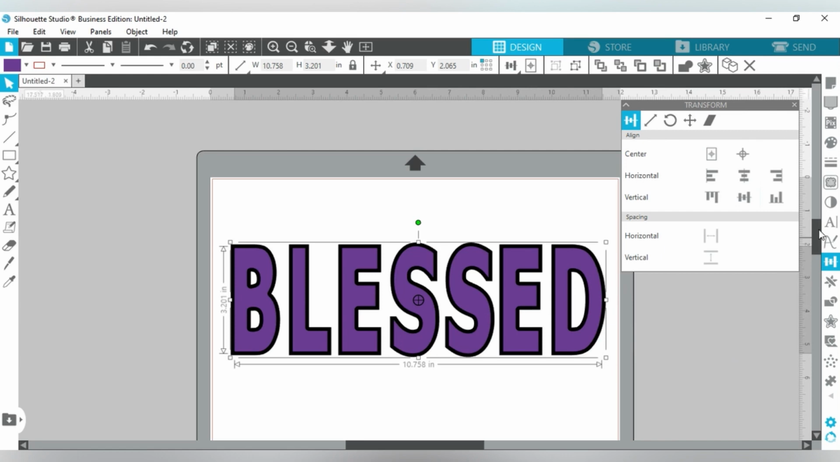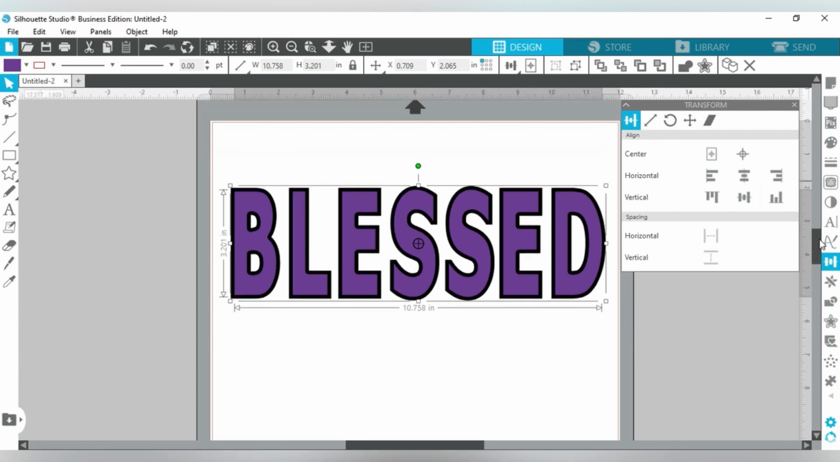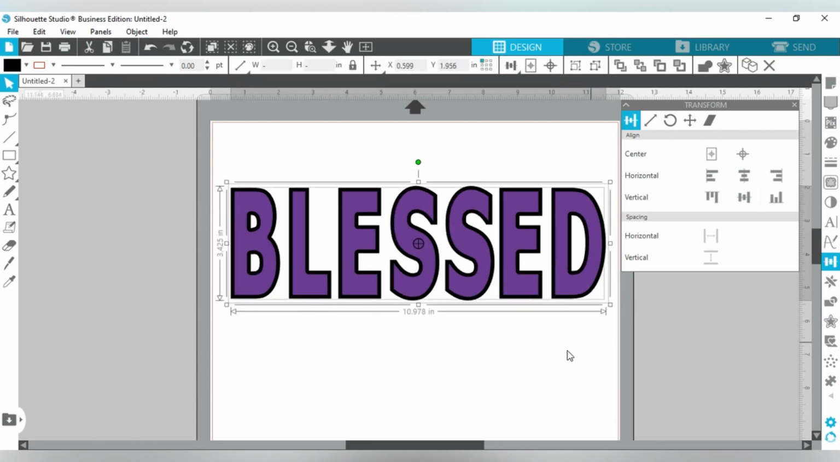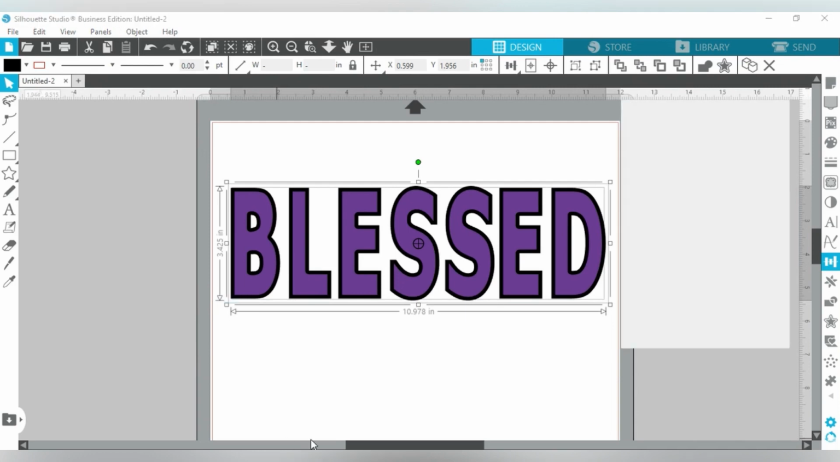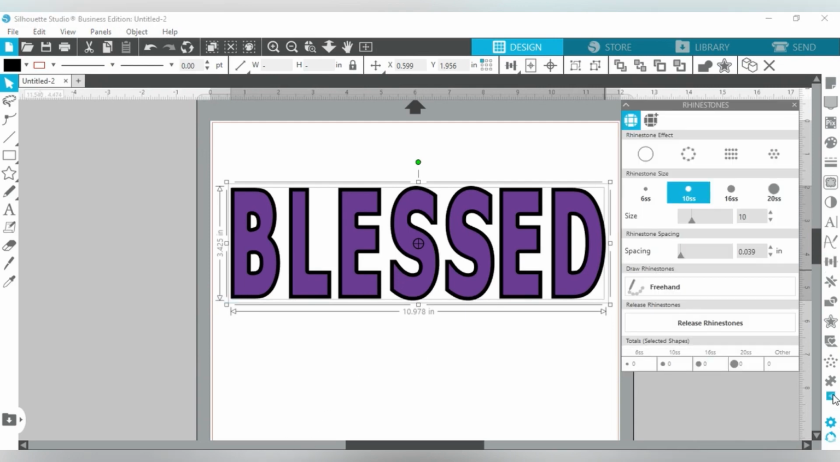Okay, next thing I am going to do, let me take my size up a little, oops. Let me undo that. Okay, the next thing I'm going to do is I'm going to add my rhinestones. So my rhinestone, you could go up here where it says panels and go down. You see rhinestones here. Or I have mine somewhere over here, so I always open it and click it.